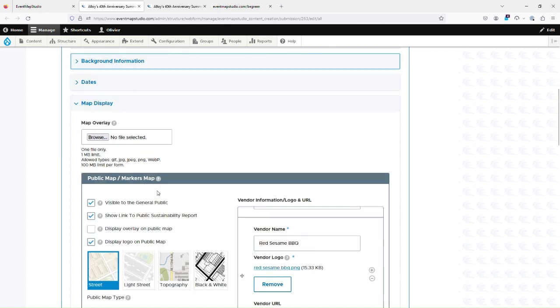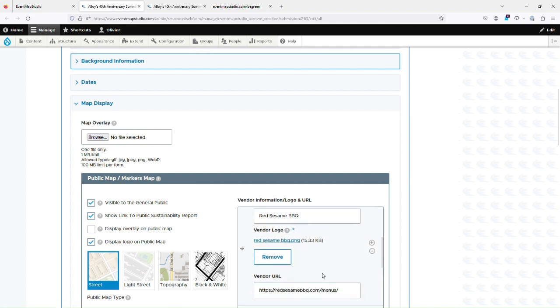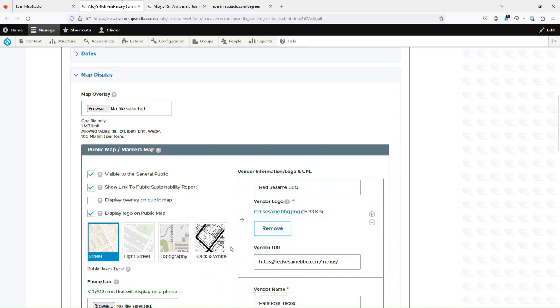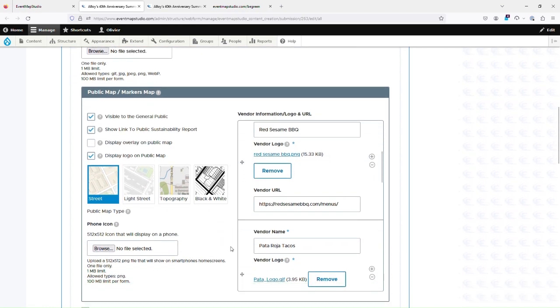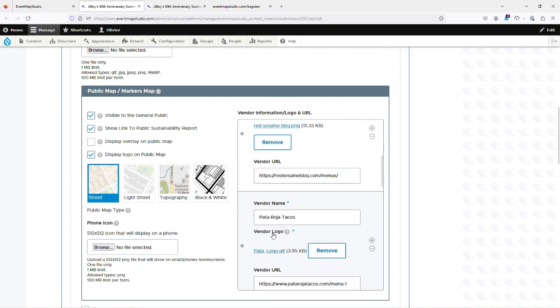Then in the map display information you can set the map to have a public map if you want to. You can set different criteria you want, maybe to display the sustainability information or the logo on the map. And then what you can do is add vendors' or sponsors' logos.